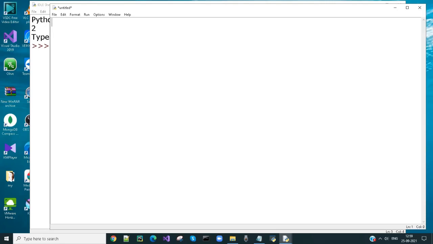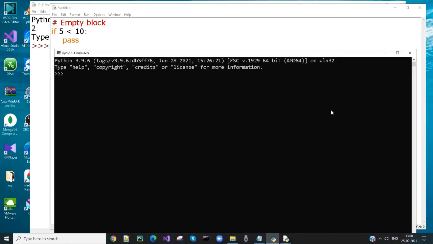Let's write an empty if block. The block starts here. I am giving a placeholder called pass. So this is an empty if block. Let's try this in the interactive interpreter. 1, 2, 3, 4. Then I am giving pass. Again enter. So it comes out of the if statement.